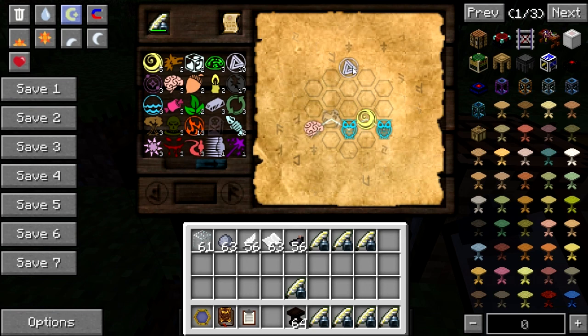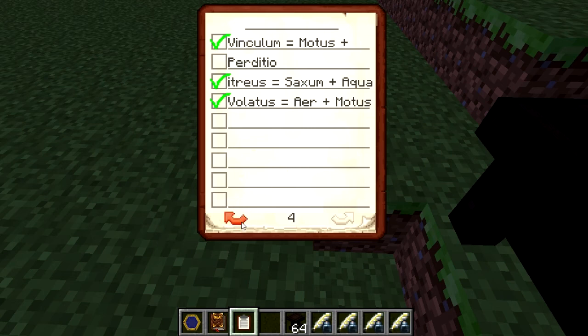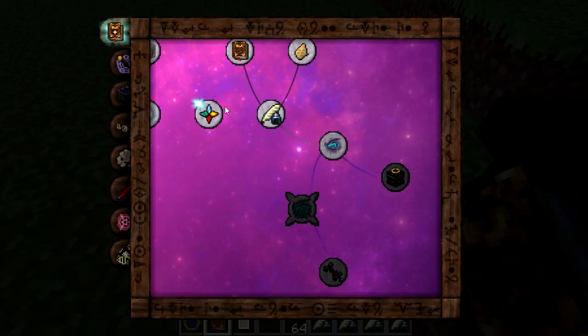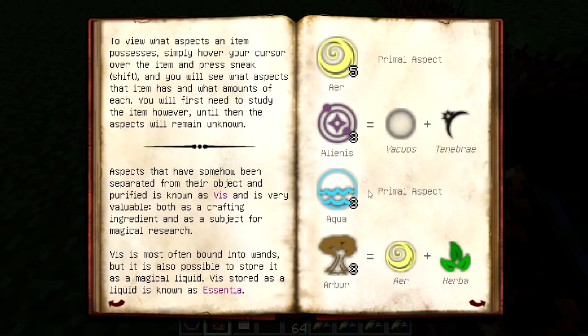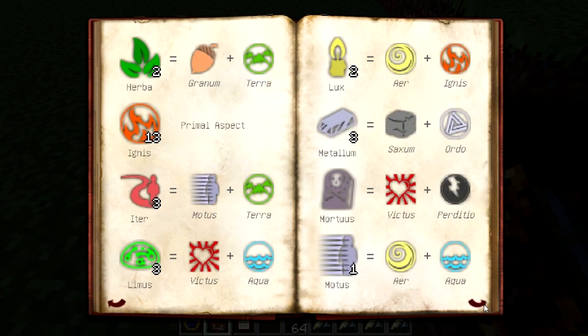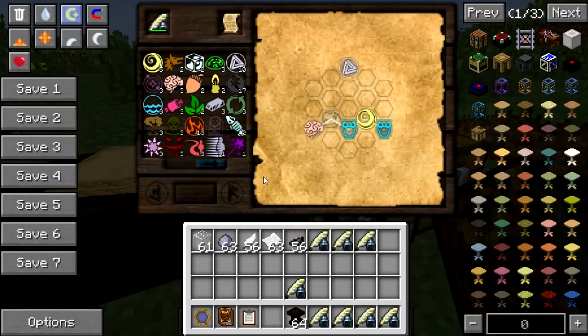And now we just have to find something that connects Ordo and Aer. And as far as I remember here, you can look at your Thaumonomicon and check it. Aer. Ordo. Okay, we can go that way.